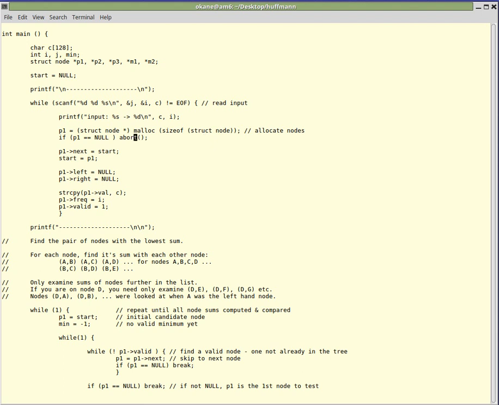If P1 comes back as null, it means we ran out of memory and we abort, which is unlikely, but it's possible. You could get in the loop. All right, we make P1 arrow next point to start. Well, initially start is null. You notice up here we did set it to null. So if this is the first node, its next is null. We make start point to it.